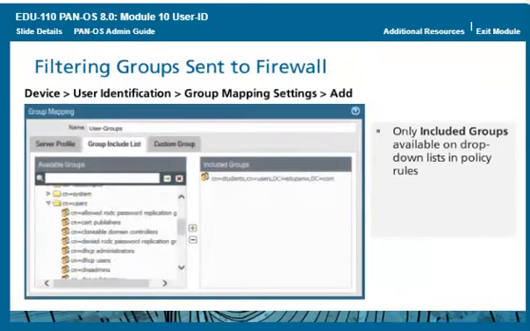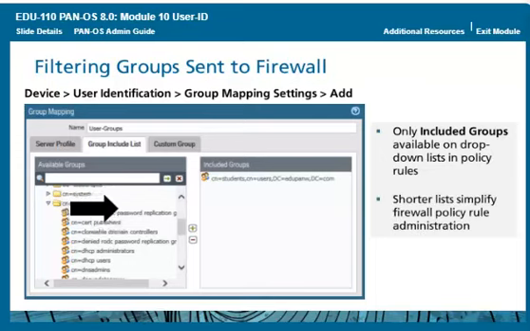The Group Include List tab is used to filter which groups discovered on the LDAP server are displayed on the drop-down lists in Firewall Policy Rules. By default, if you do not move groups to the Included Groups pane, all discovered groups are available in Policy Rules.